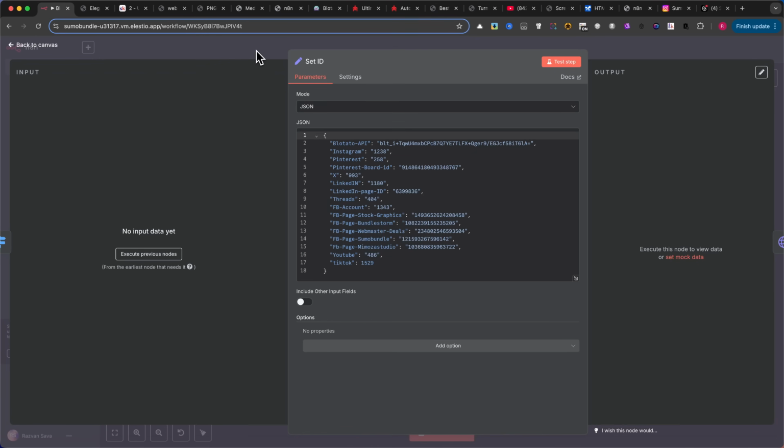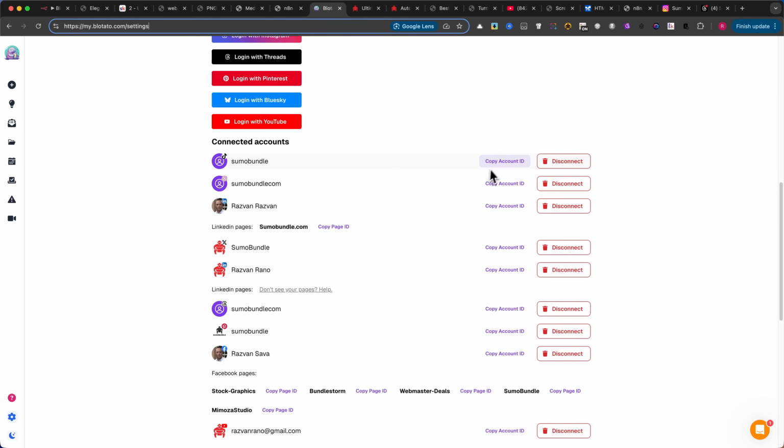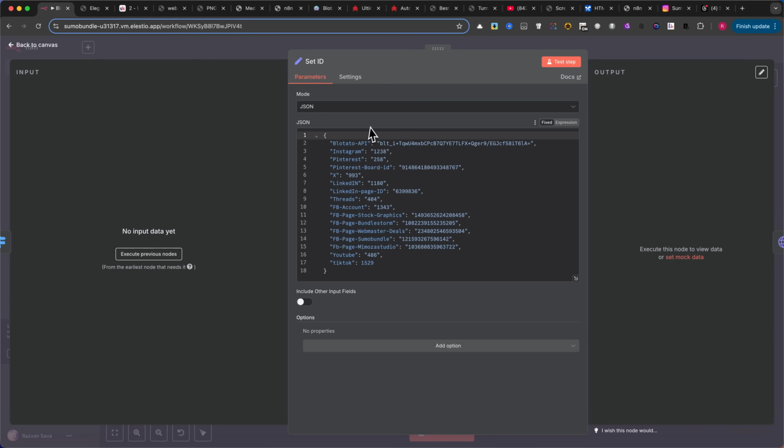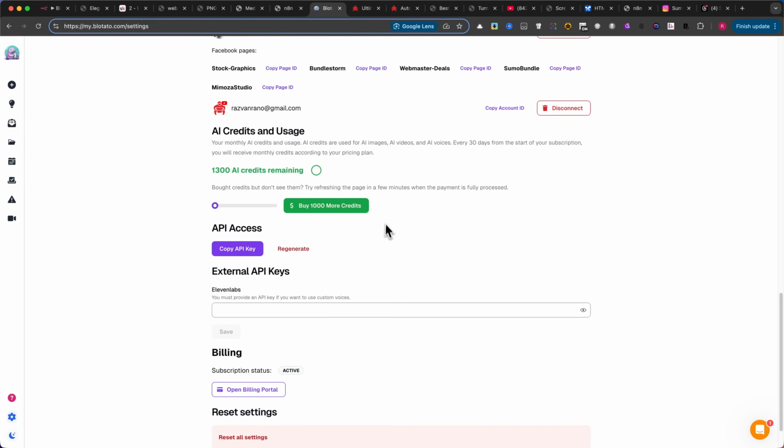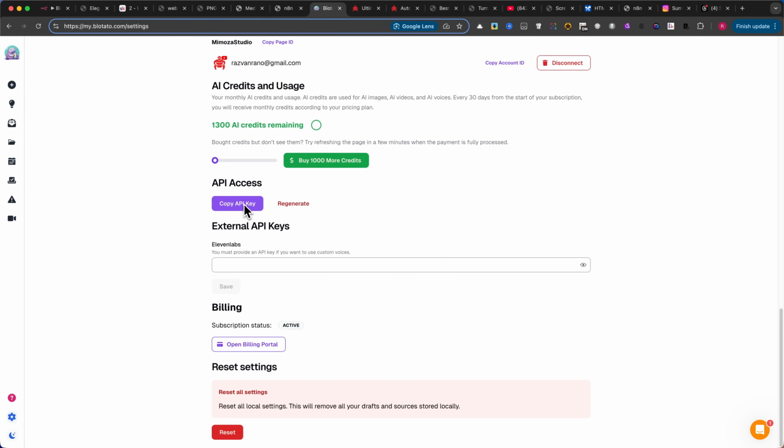Here, you need to set the IDs for each of your social networks. Also, on the first row, you have to add your Blotato API key. You will find these values in your Blotato account.